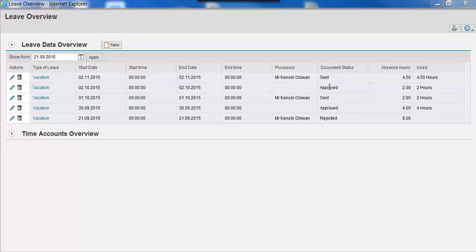Now, if you will notice, we do have a rejected, approved, sent. So these sent items have been sent to your manager, but your manager has not approved them at this time. You'll notice also that we have an approved status, so your manager has approved this particular vacation, and this vacation request will then be populated on your timesheet as we saw earlier.